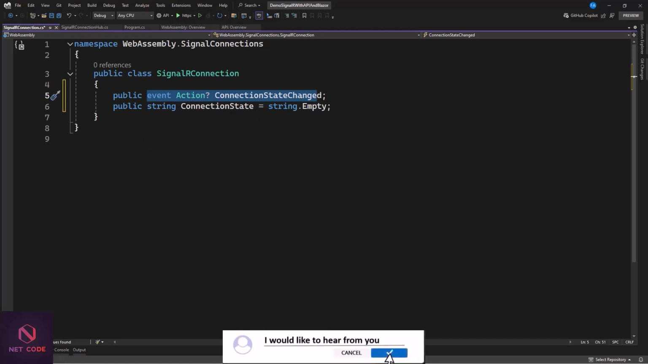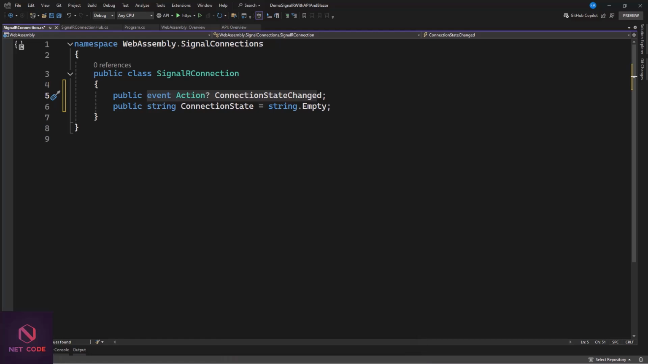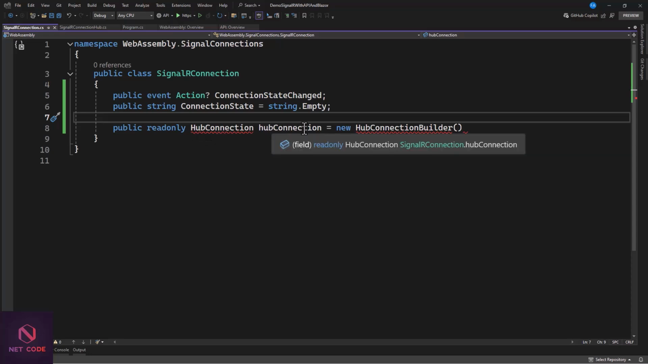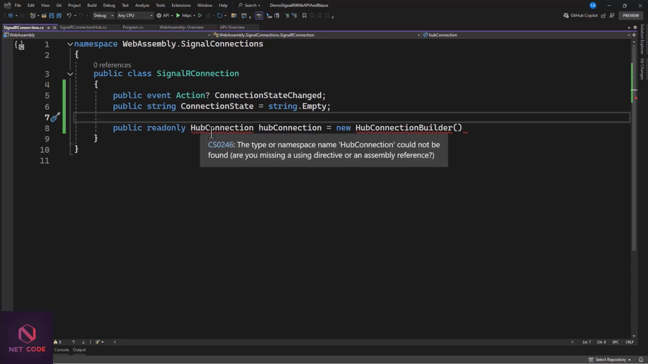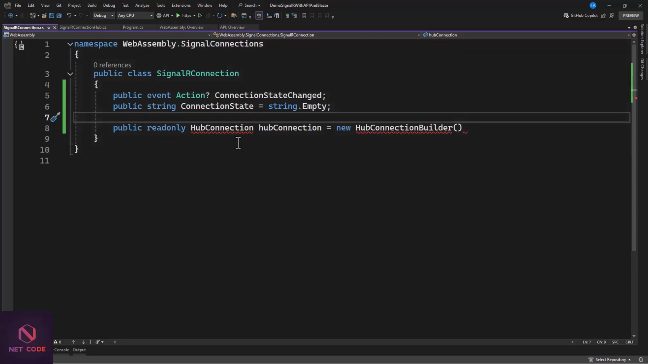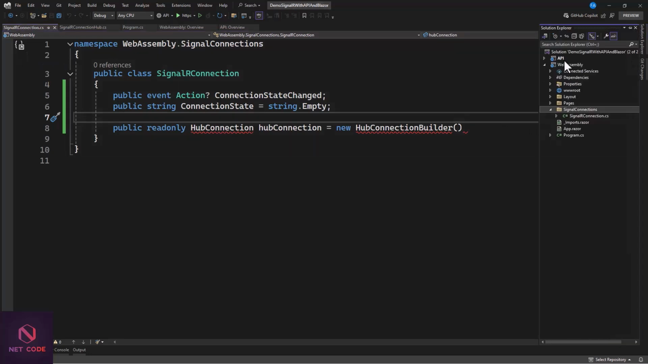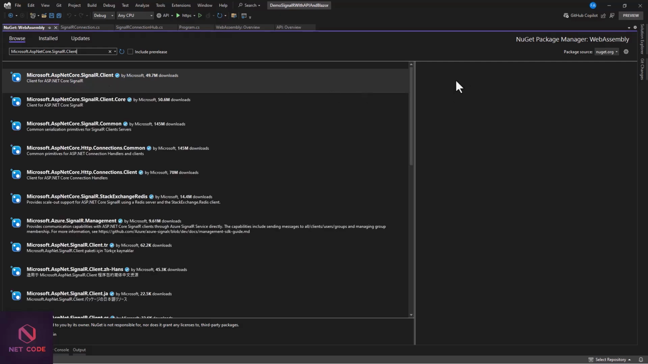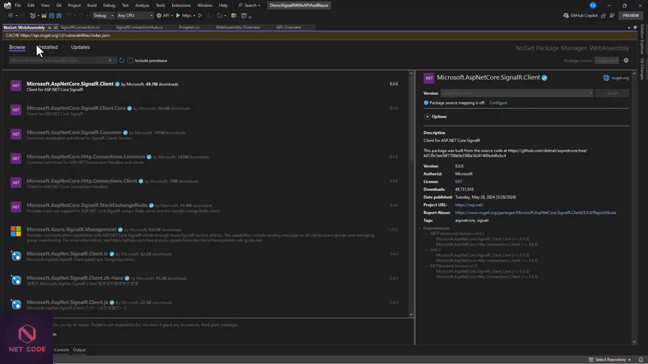And in that, you need to build a connection. So in order to build that connection, this is what we're going to do. We can specify our connection as read only, and now we give it a name. You can see that before we can have this error gone, we have to install the package. So don't worry, let's go and install this package. On the WebAssembly, we're going to right click on dependencies. Maybe let's try to manage by adding a new package. The name of this package is Microsoft.AspNetCore.SignalR.Client. So make sure you have this package installed in your project.